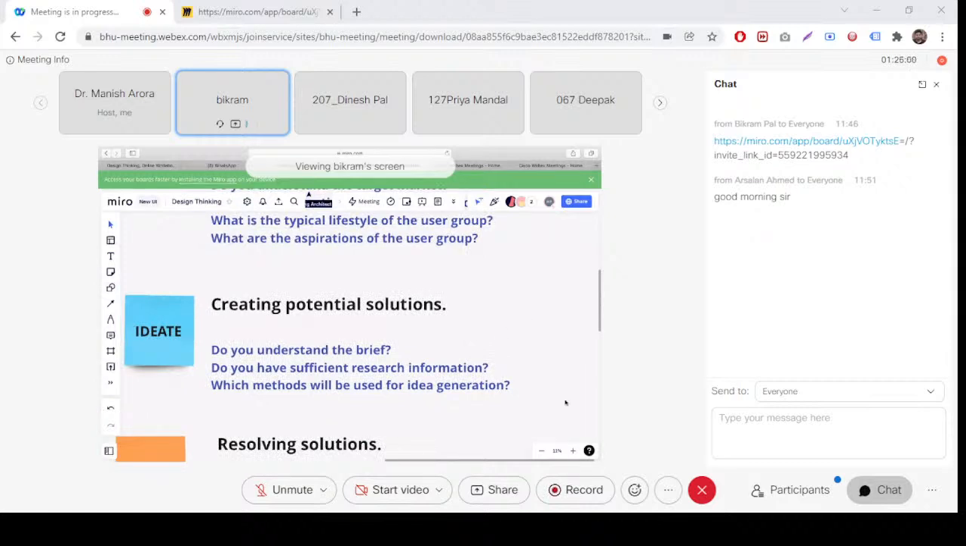This is ideate. So here it's creating a potential solution. So what are the checklists that we need to understand the brief? हम लोग पहले क्या brief है, क्या what's the problem हम लोगों को पहले समझना है, and then हम लोगों को ये देखना है कि do you have sufficient research information? आपके पास, हम लोग जो इससे पहले जो प्रोसेस था रिसर्च किए थे उस प्रॉब्लम के जो प्रॉब्लम्स हैं उसके बारे में हम लोग जो रिसर्च किए हैं, do we need to check that do we have sufficient research information with us, and afterwards which method we will use for idea generation.